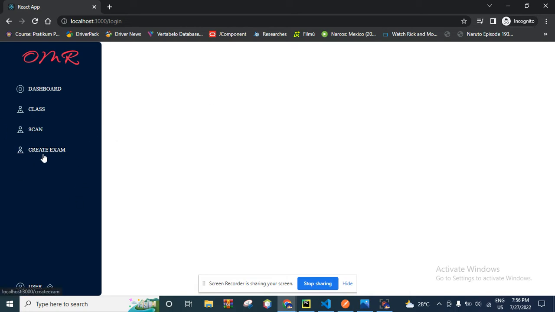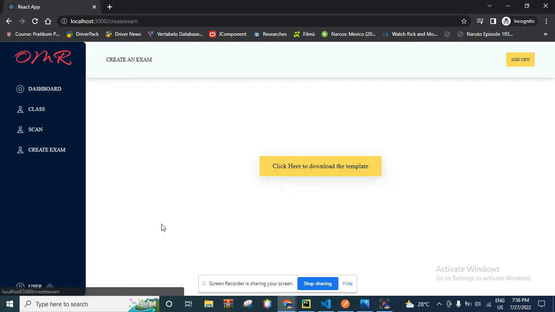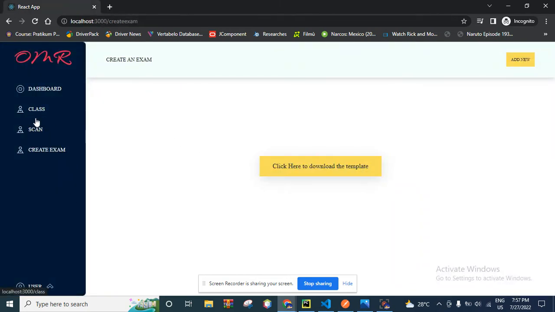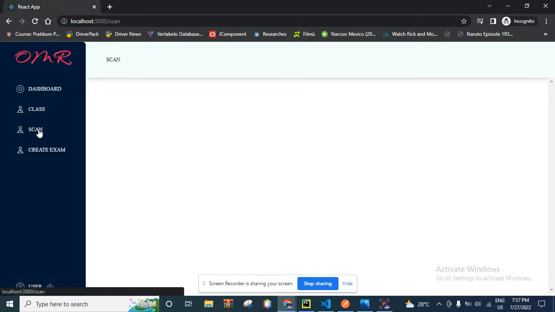We begin with the create exam panel, and here we can see how to create a module, and also to download the existing template like this one. So the user as a teacher can download the sheet form and distribute it to the students. And now move on to the scan button.